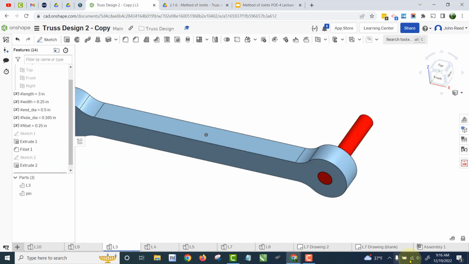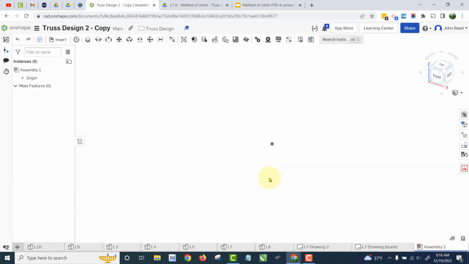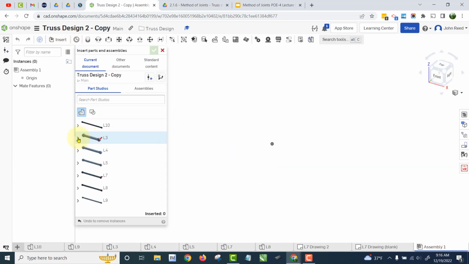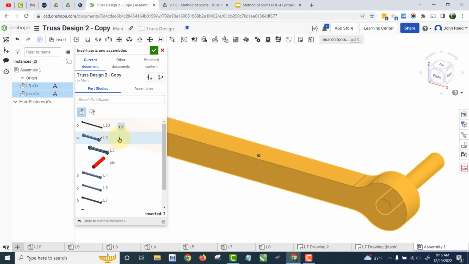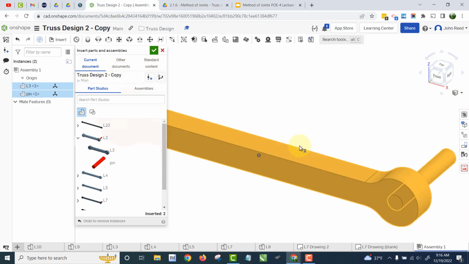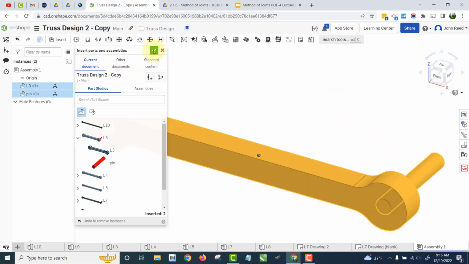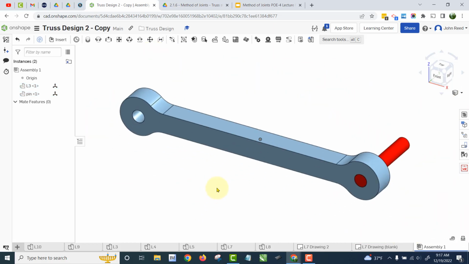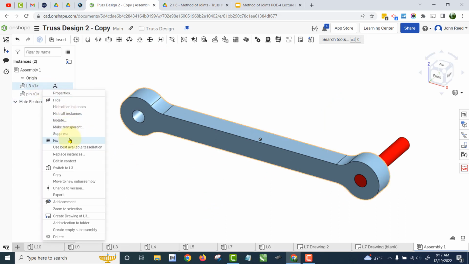So there we go. All right. So we're going to go to Assembly 1, and we're going to say Insert, and I'm going to go to L3, which is where I have the pin. I can put these in individually, but I'm going to put the whole Part Studio in here. And I don't want to click out here. I want to instead, before I do, click the green check mark, and that'll put the part at the origin, which is as good a place as any. I'm going to come over here to L3, and I'm going to right-click Fix.